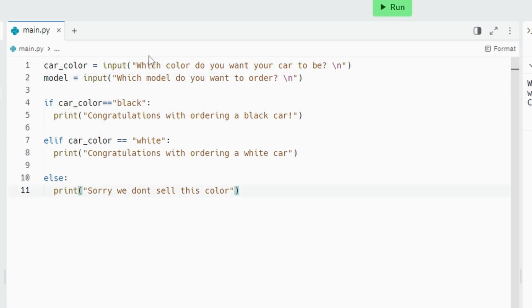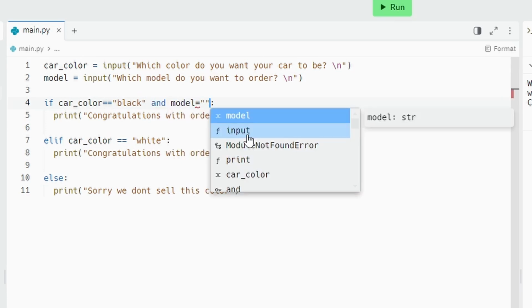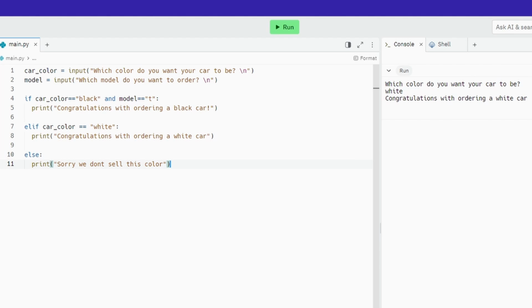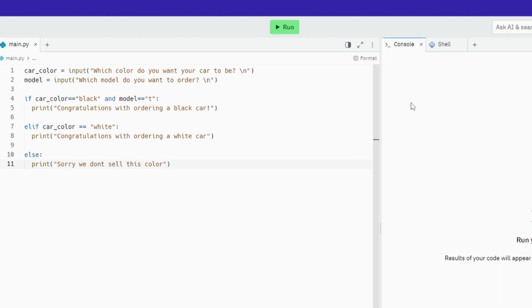And we can also add and or operators here. So let's check for people who ordered a black car, and where the model is equal to, and make sure that you use two equality signs here, t. Let's clear the console, and let's run this piece of code.